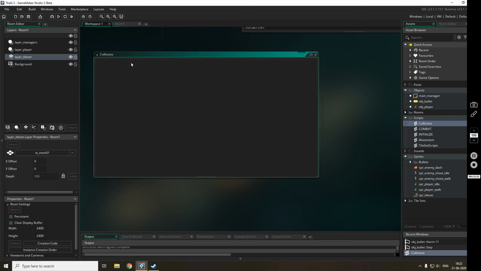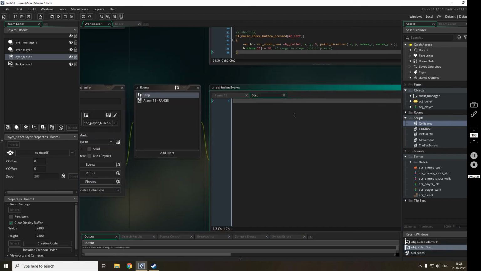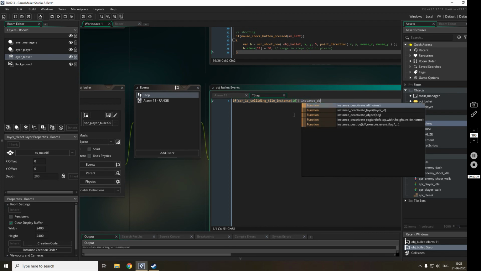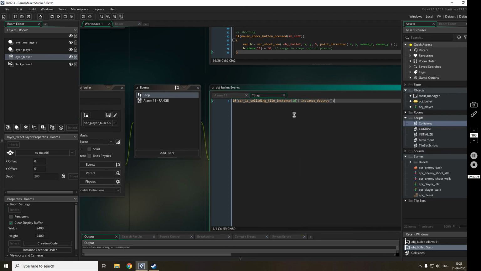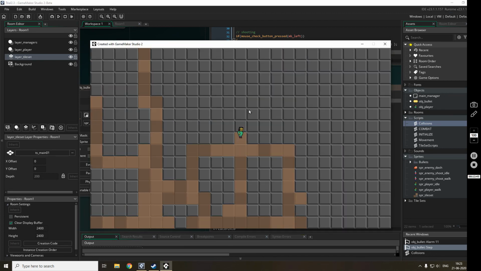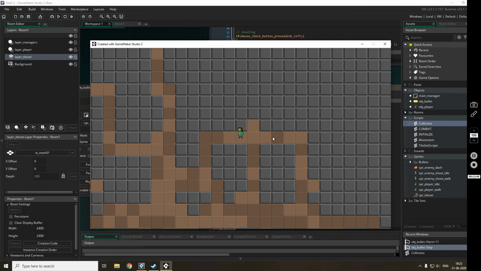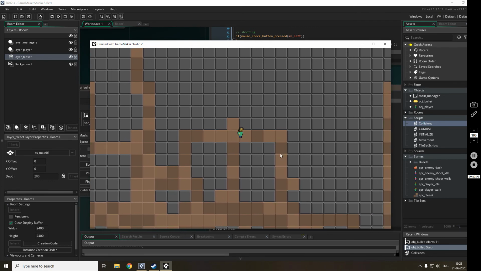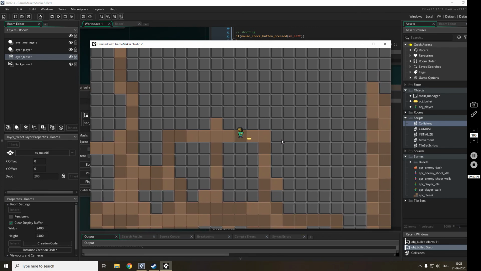We'll go ahead and try this. So here we just have to write scr_is_colliding_tile_instance, id, instance_destroy. We'll see how that works. Okay, now the bullet is getting destroyed when it collides with a wall.